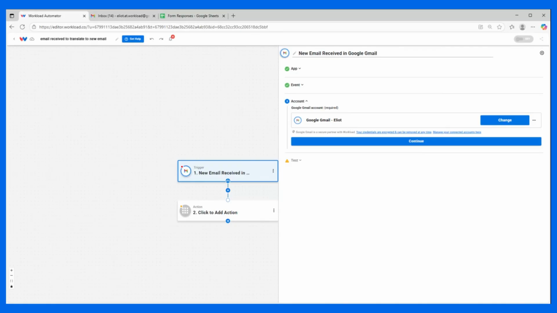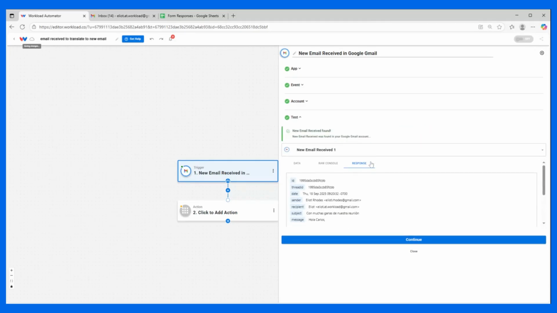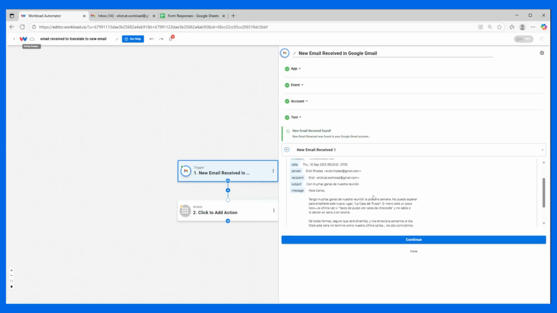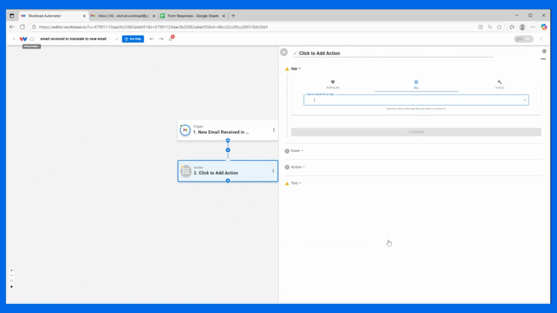If you have any issues connecting to the apps we use in this workflow, check out the blog in the description of this video. We're going to test our trigger. So we have a new email received. And as I scroll down, I see this email is in Spanish. And I want to receive this email already translated into English. So we can do that by using our tools and filters. So I'm going to click continue here.